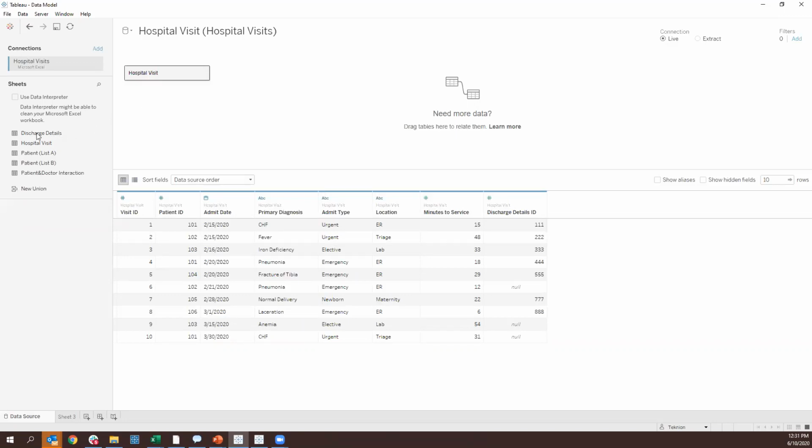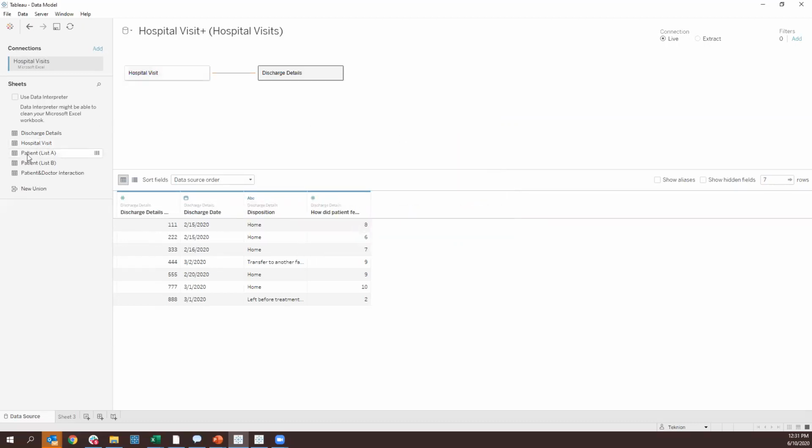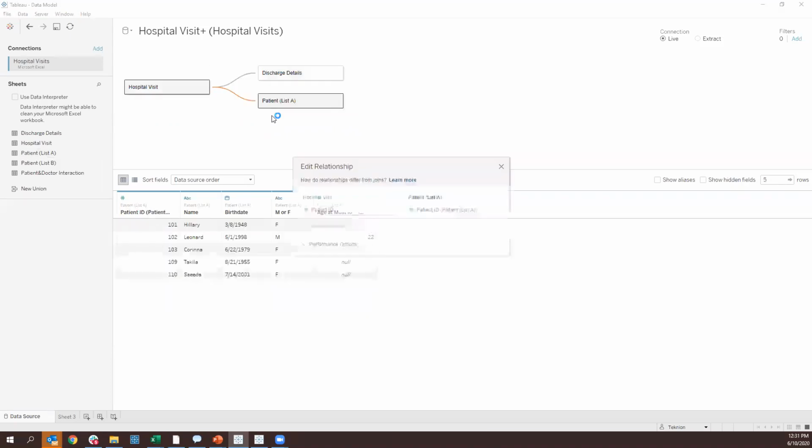And I want to start to relate these together. Discharge details, I'll bring that in, and it notes that the discharge details ID is the field that it thinks matches. That's correct. I'll accept that. And then patient list. Now here I'm going to have an interesting thing to think about, and that is the fact that I've got patients broken out into 2 different lists. So I'll take patient list A, drag and drop that one. Patient ID is what I build the relationship on.